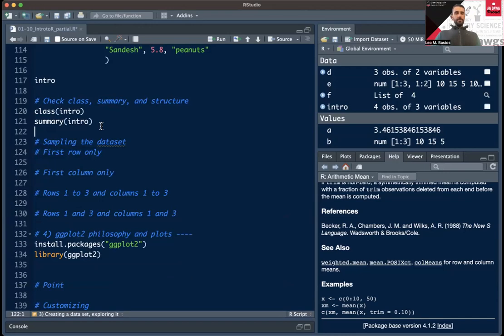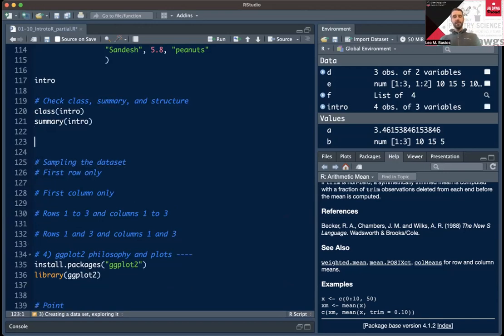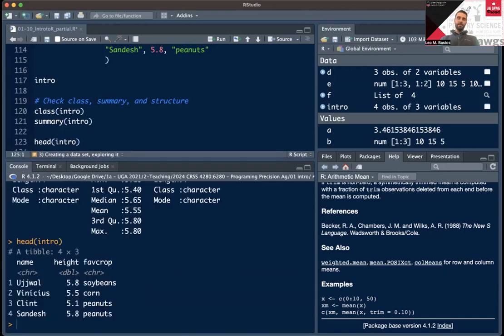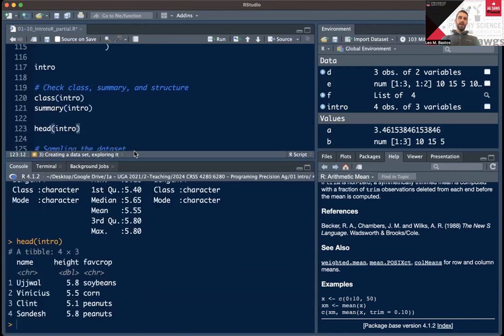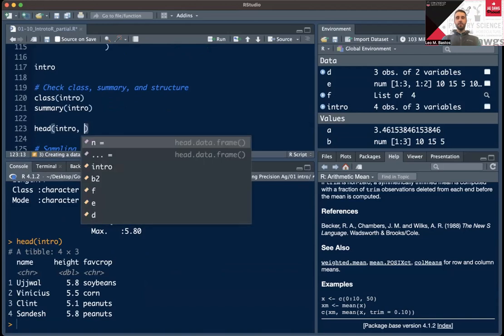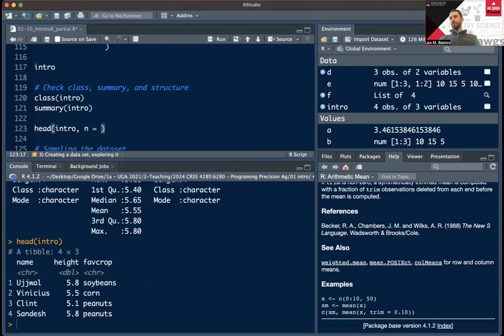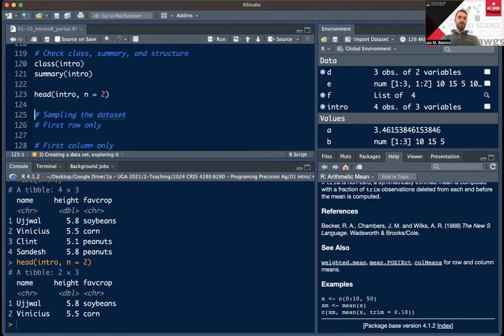Okay, a few other functions I want to show you. For a very large data set, there's a function called head. If I say head intro, it's going to give me, I think by default, the first 6 rows of the data. Of course, our data set only has 4, so that's not going to help a lot. But this head function has an argument called n, where I can say how many rows I want it to show me. I'll say n equals 2, just so you get the concept of what head does for you. It's just showing me the first 2 rows of this data set.